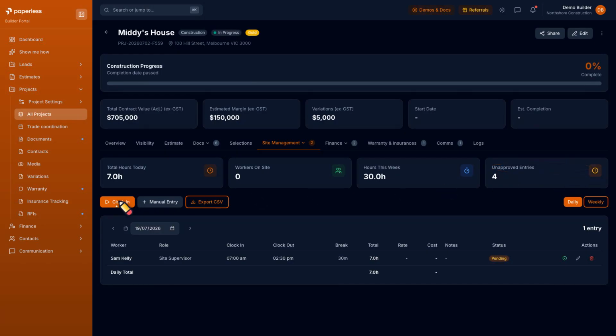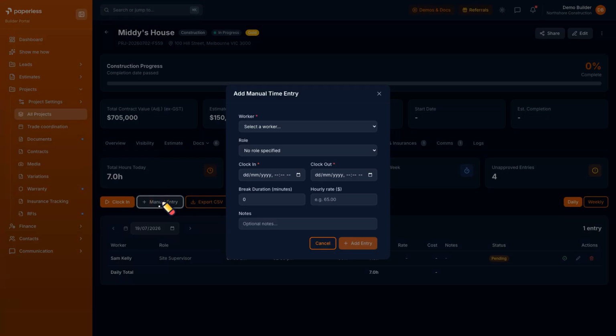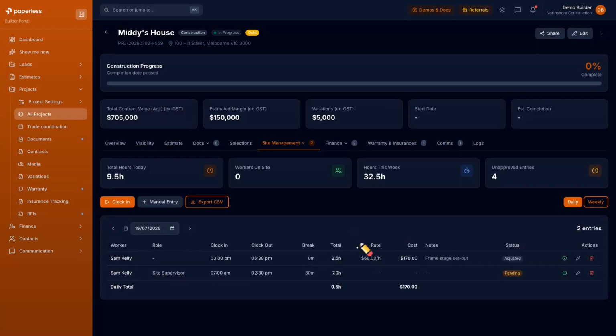Entering time is dead simple, and there's no guessing about how. Workers clock in and out live on their phones, trades submit from their own portal, or you add it manually, like this. Manual entry. Pick Sam, 7 till 5:30, this Arvo. Half an hour break, his rate, and a note about what the time was for. Add it, and it's on the job.